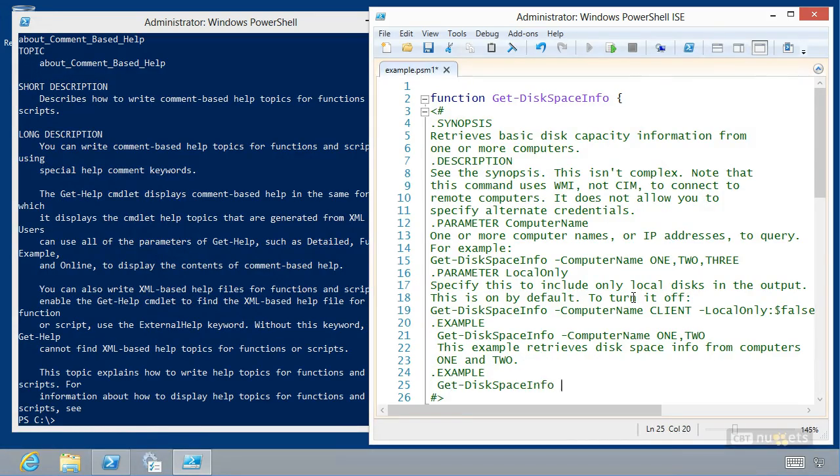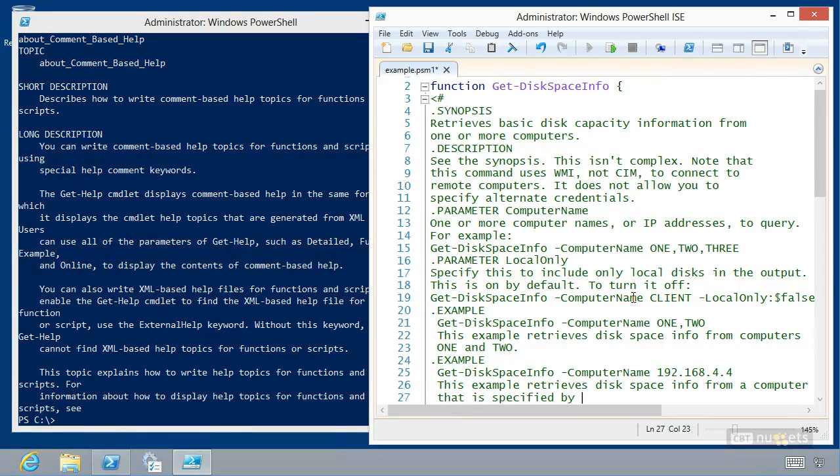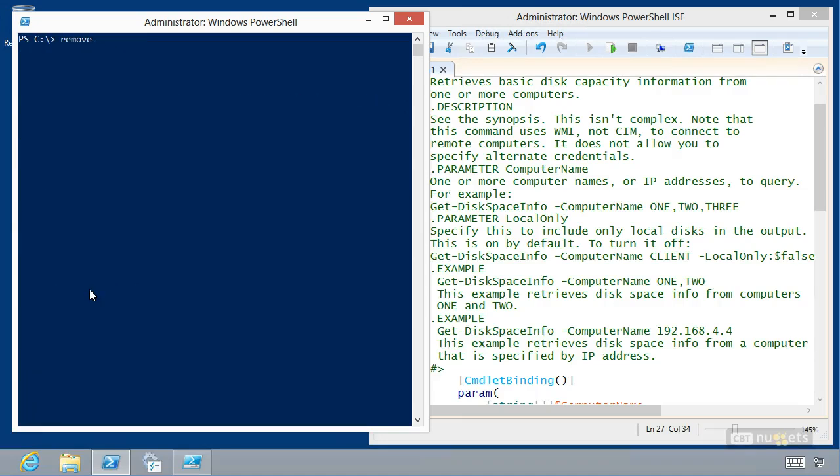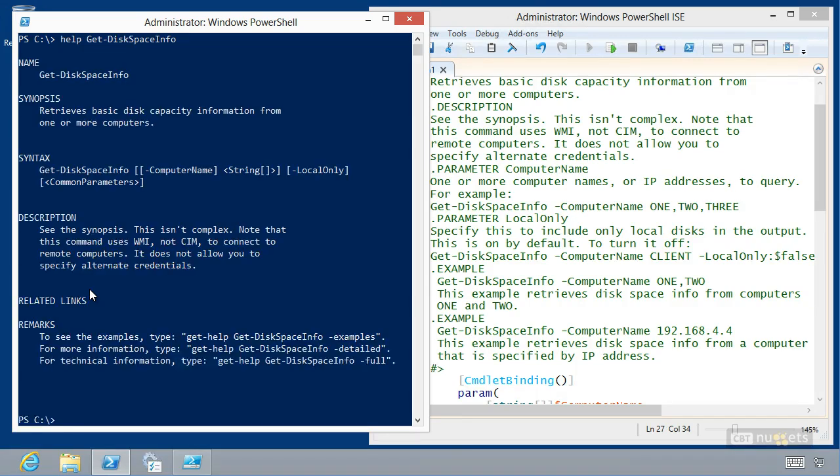And we'll put a second example, mainly because I want you to see what it looks like. Okay. Now I'm going to save this, and because I've modified my script module, I need to come into the shell and remove the existing copy of the module from memory, and then I can ask for help Get-DiskSpaceInfo again, and it'll reload the module. And you can see now that it has populated the synopsis, and it has also populated the description.